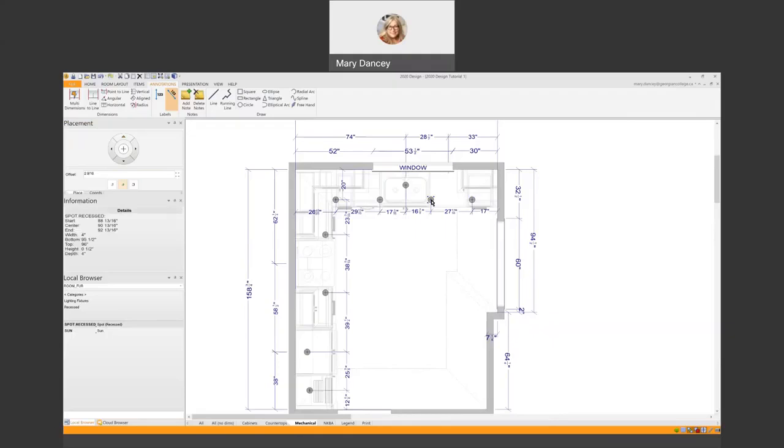I'm going to click on the next light, and I'm going to offset it by 11/16, and again, moving it towards the right wall. So in the offset area, I'm going to write 11/16. And I want that light moved closer to the wall on the right. Going to select the light over the sink.